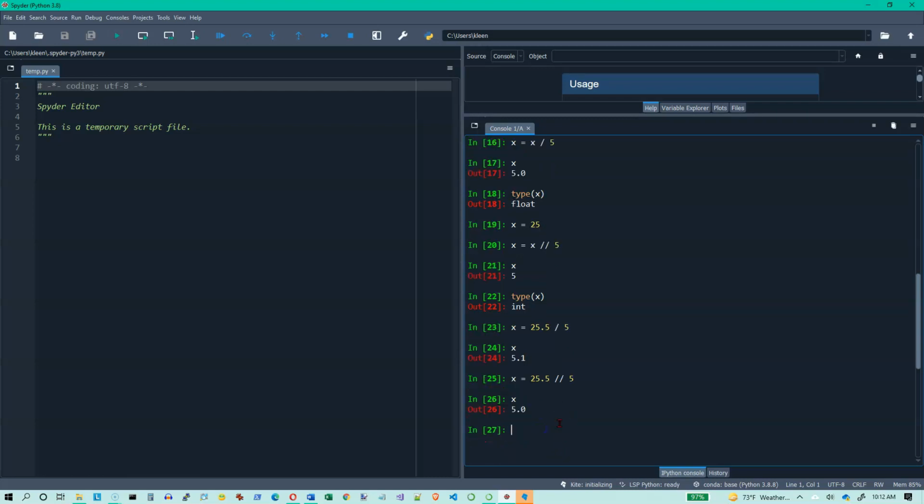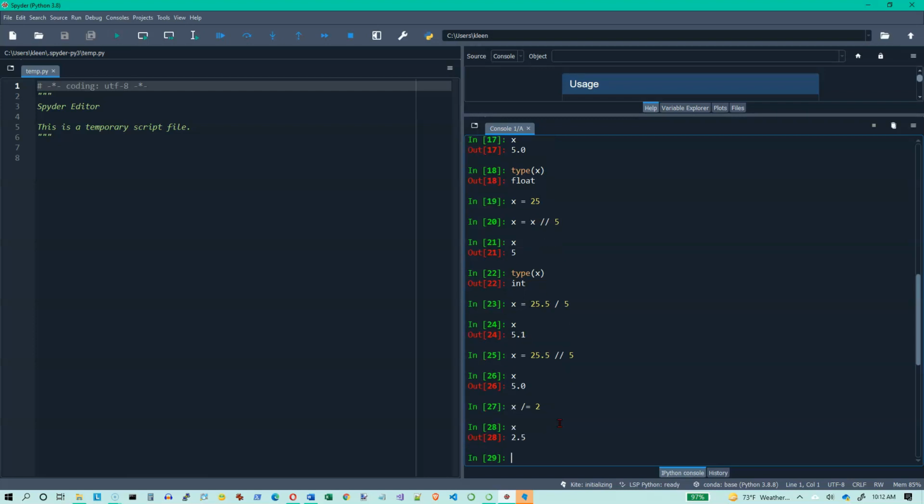And I can also do, so let me see, x is now 5. I can do x slash equals 2, and that should give me 2.5. So that says take x, divide it by 2, and put the answer back in x. So if I type x now, I should get 2.5. So you can do all of those shortcut operators with addition, subtraction, multiplication, division. Also, you can do it with floating point division.